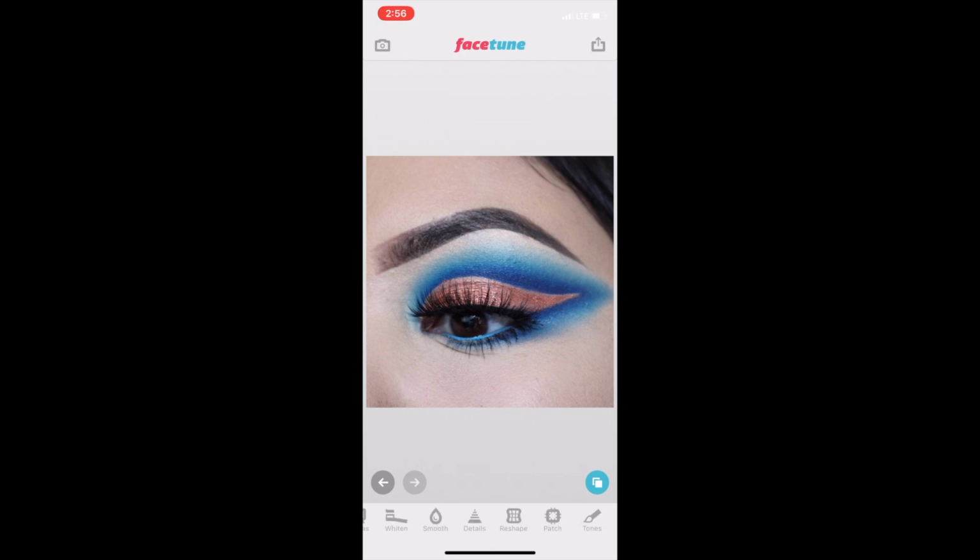Next, you're gonna go to tones. You're gonna go to picker. I'm gonna do it right under my eye. You kind of see the color changing. Let's see if you guys can see where this is, palette. You're gonna go under picker. I'm gonna go under the eye, click tones, and then just go under my eye with that color.